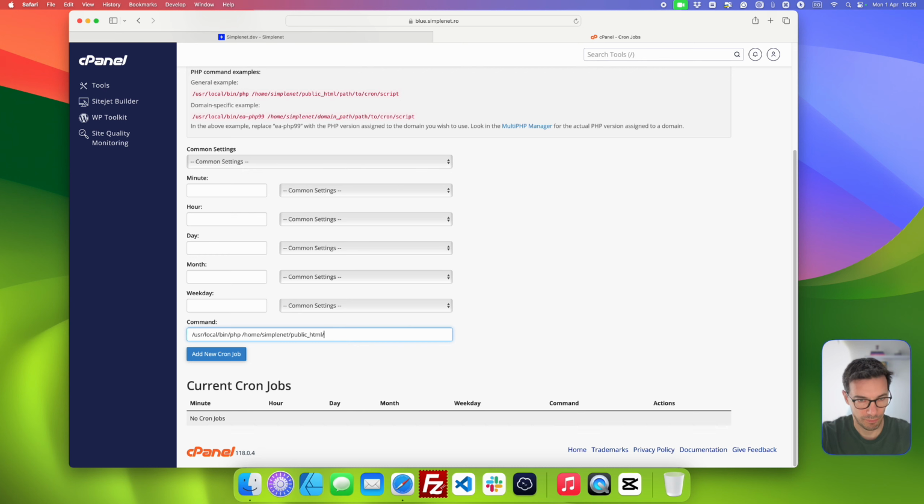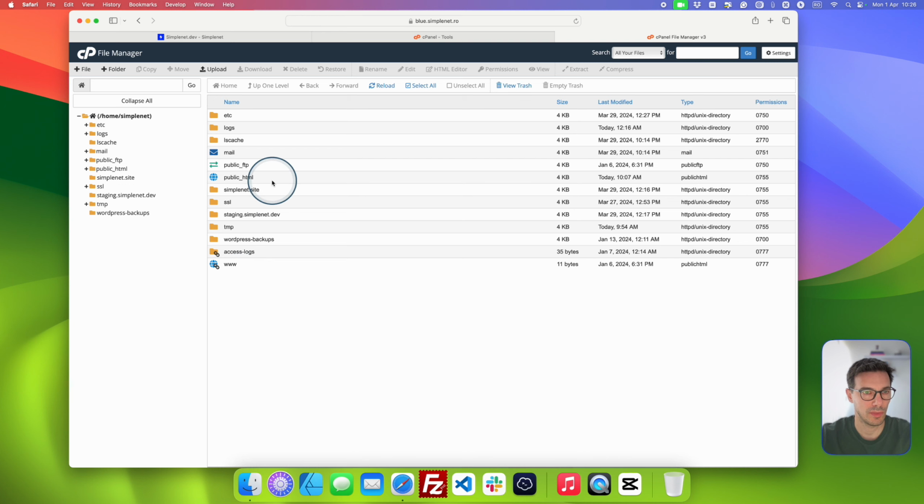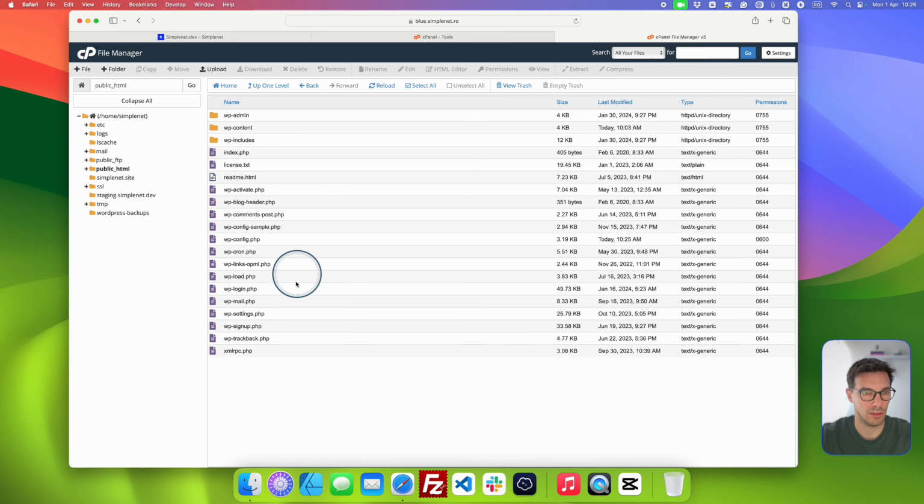So the WordPress instance is installed in public HTML, right? Let's see here. I'll show you file manager, public HTML. These are the WordPress files and the WP cron is here, right? So it's home, your username, SimpleNet, public HTML, and wp-cron.php. So that's the path to the file.